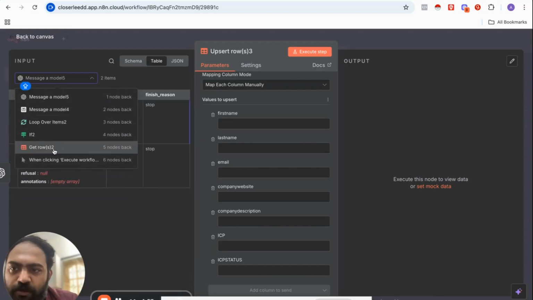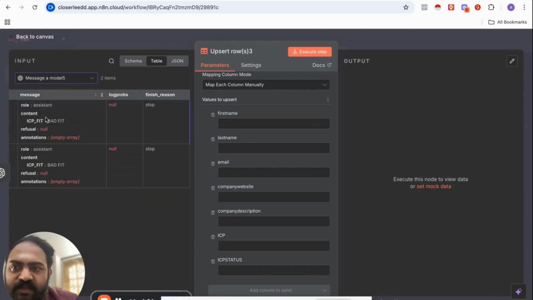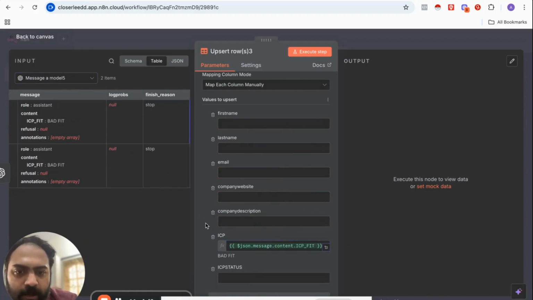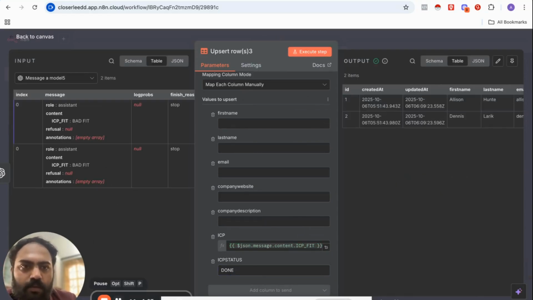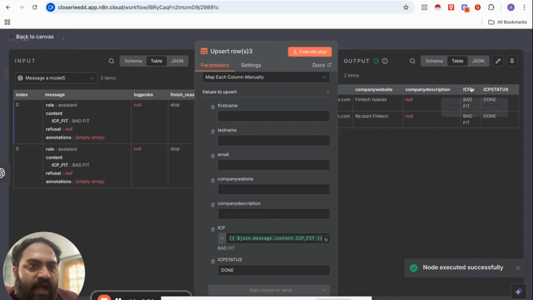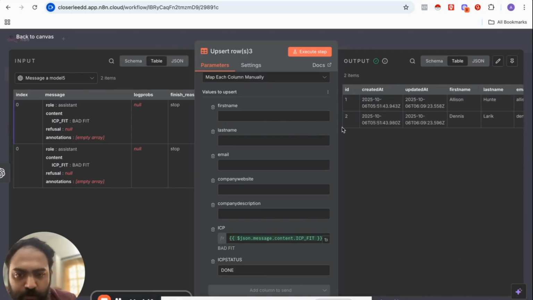This shows you all the nodes that have been listed and their outputs. I go to ICP fit and add it over here, and just type ICP status as done. What this means is every time this ICP status is filled, the status gets updated to done, so that in our next loop, we won't attack this row because ICP status is done. So if we execute this, our table has been updated. ICP status, good fit, bad fit, ICP status done. And these are the first two rows.